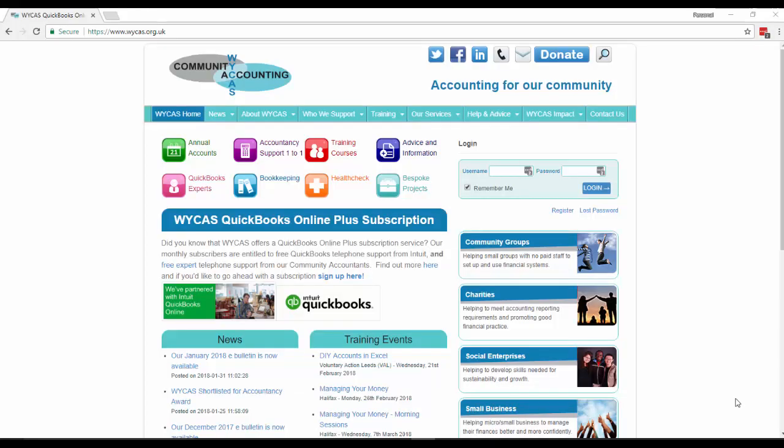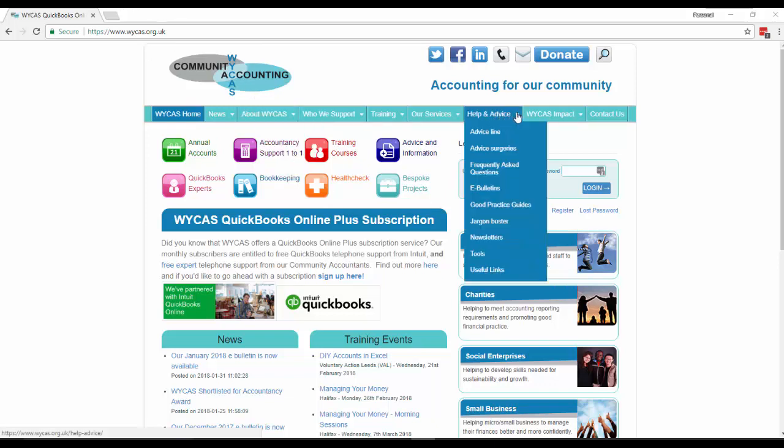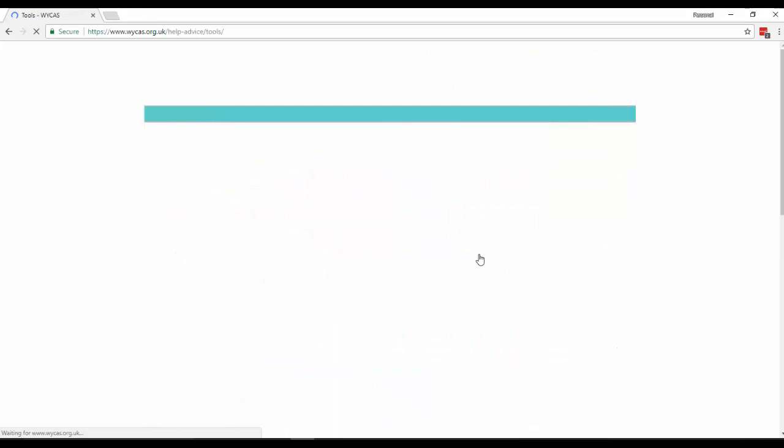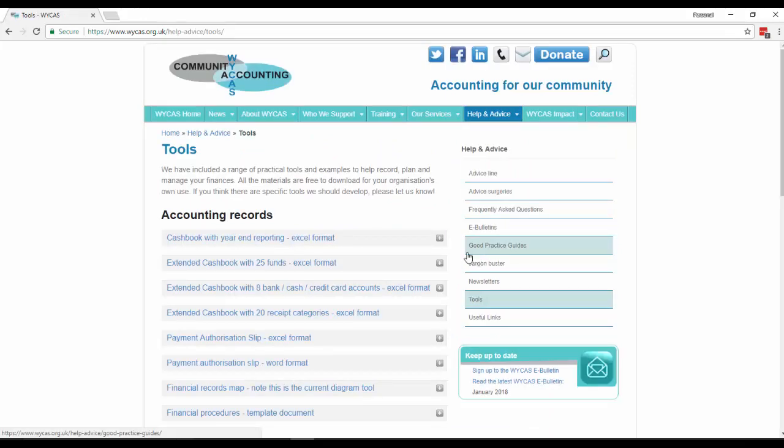So where do you find this spreadsheet? If you go to the WYCAS website, and you can see the web address here, wycas.org.uk, and you go under the Help and Advice ribbon, you'll see an option with Tools in it. So when you click on that, it will bring up a number of options. Right at the very top of this list, we have Accounting Records Tools and Cash Book with Year-End Reporting.